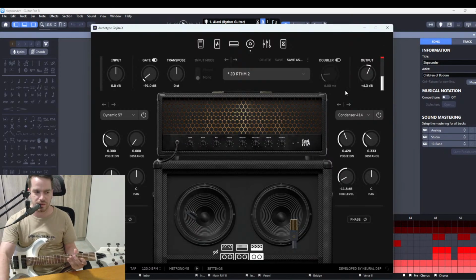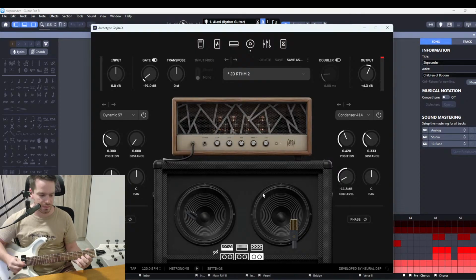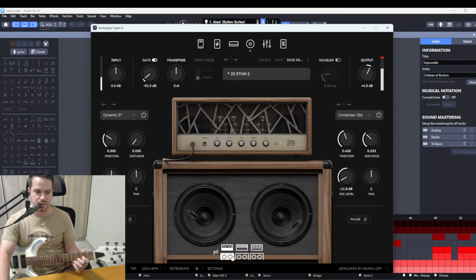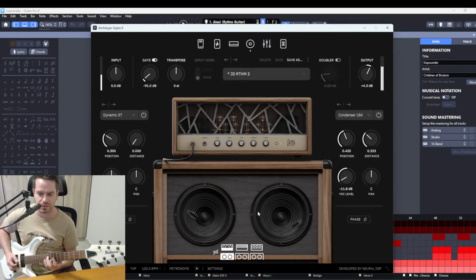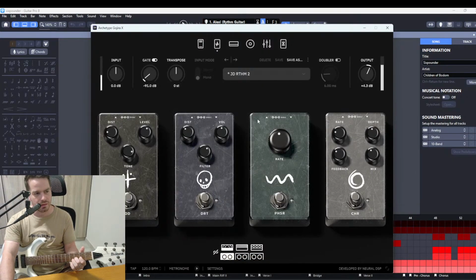There are so many of these. There's a cleanish amp that I can use, and then I can do clean stuff that I want. I think there's an overdrive. Yeah, there's an overdrive, phaser, chorus, and all these extra things.